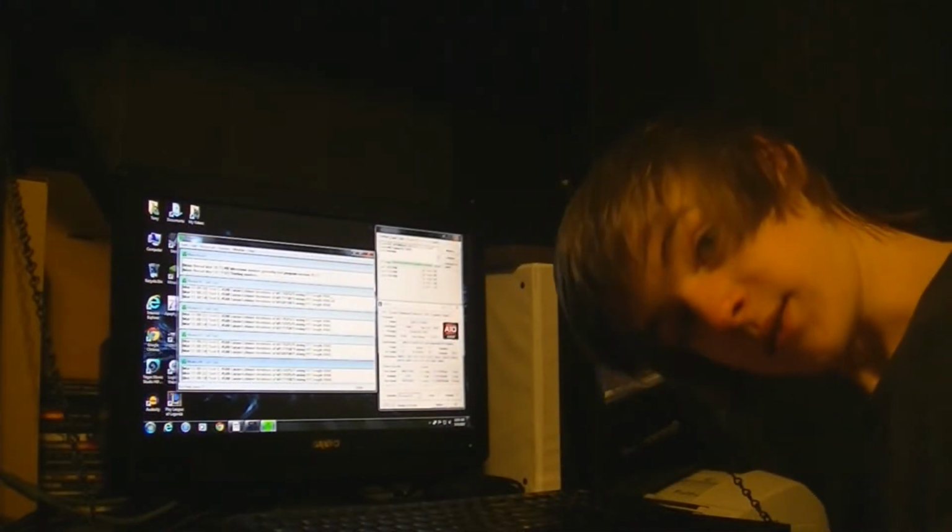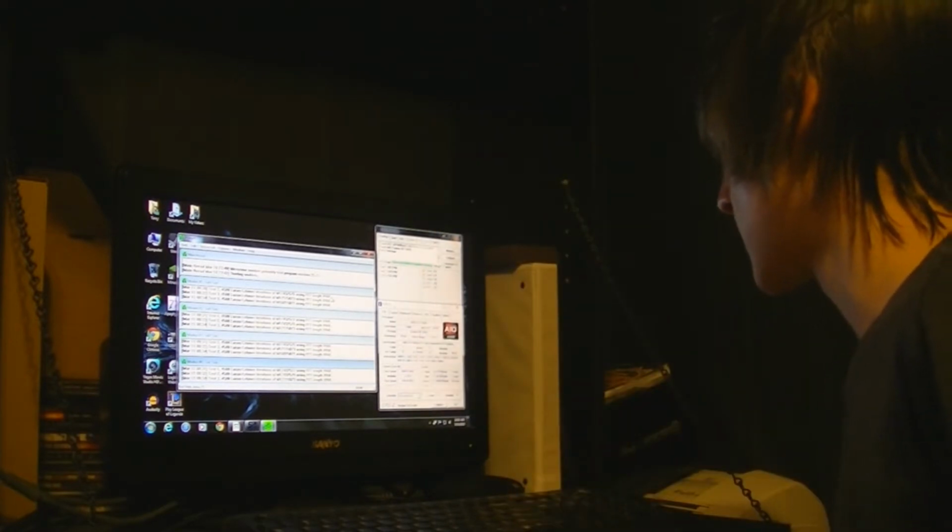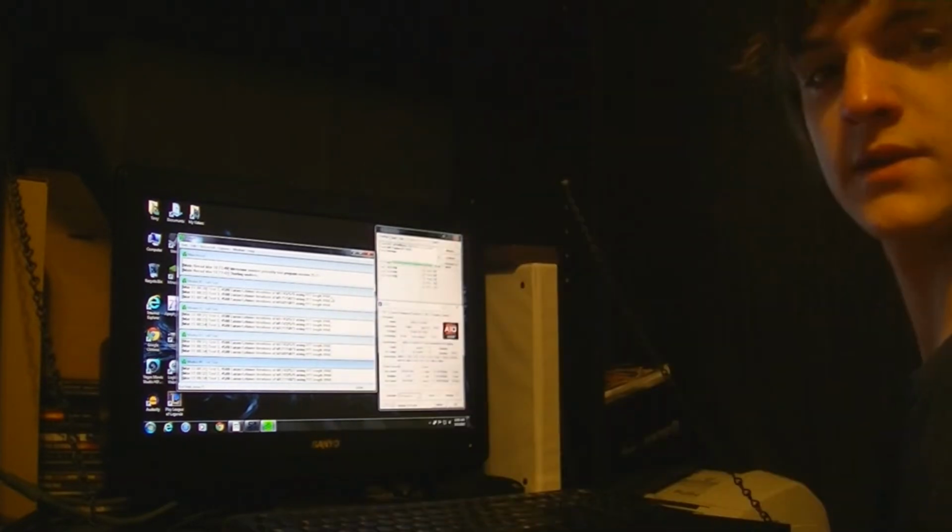Alright guys, we're back. My hair is wet and messy, but it is now 12:35 a.m. We started at 11:43 p.m., so that's just about 50 minutes or so.